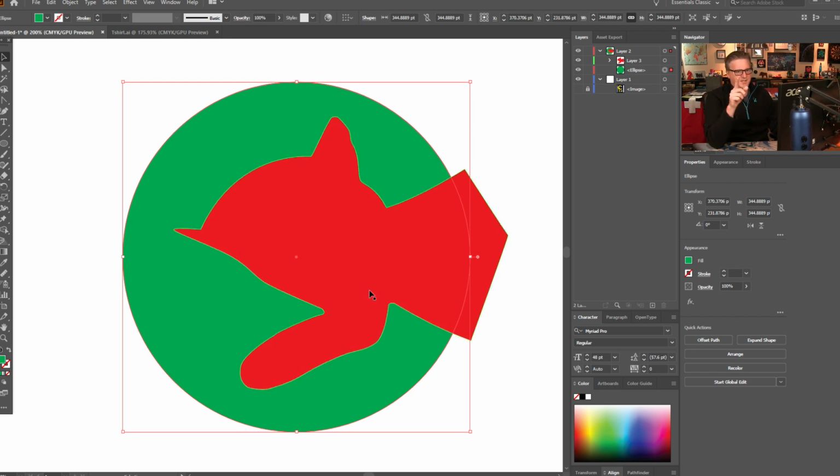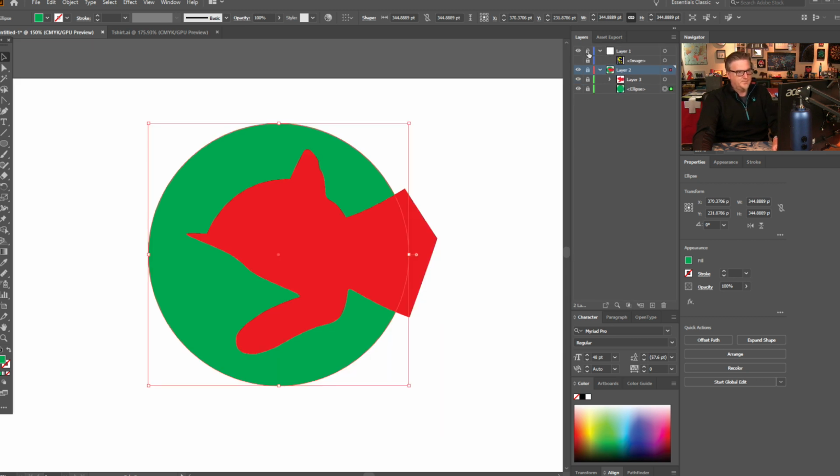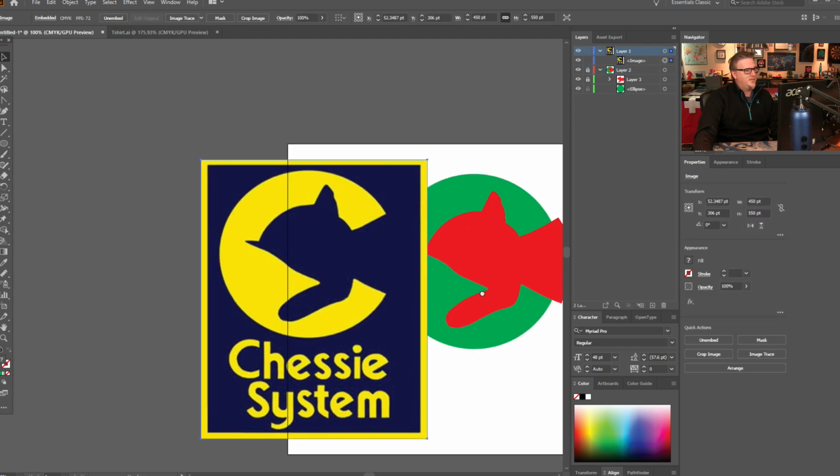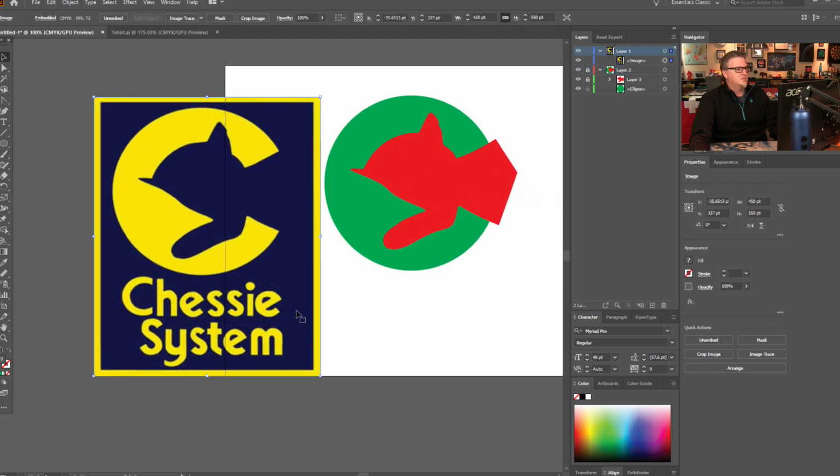But here's the thing. If we look at the original logo, let's turn that back on. See how it's literally just one piece? The C is one piece. It's not these two components. That's what's called a knockout. We want to knock out the cat that's in the center of the logo. This is why we do this in Illustrator. You could do it with Photoshop, but stuff like this is just Illustrator. Once you get comfortable with it, it makes this super, super easy.